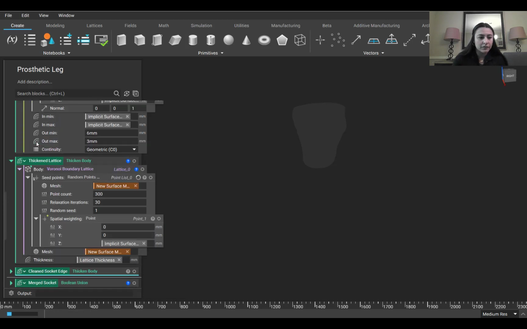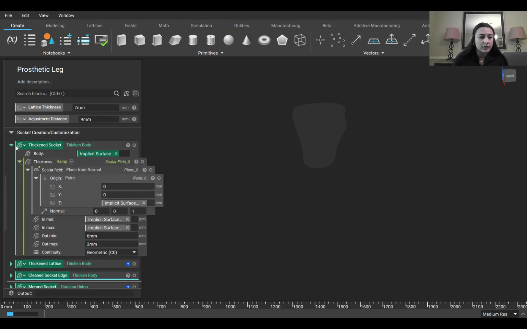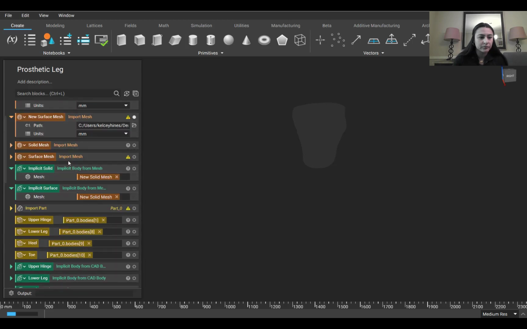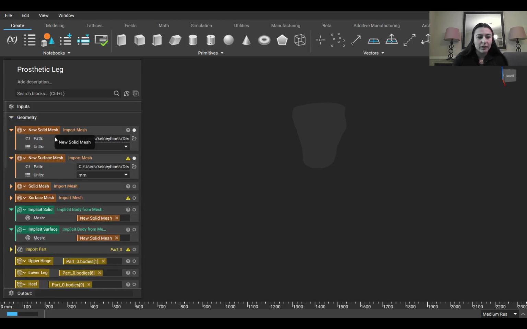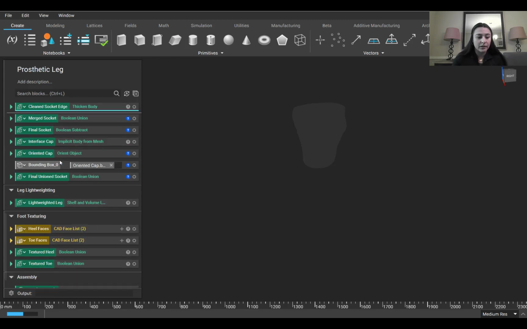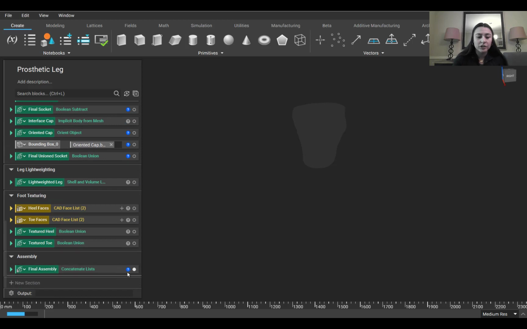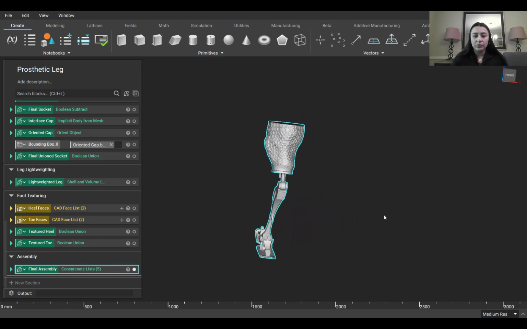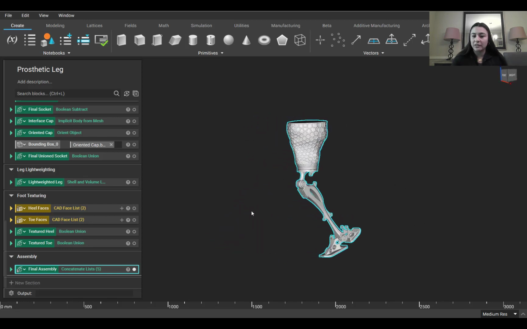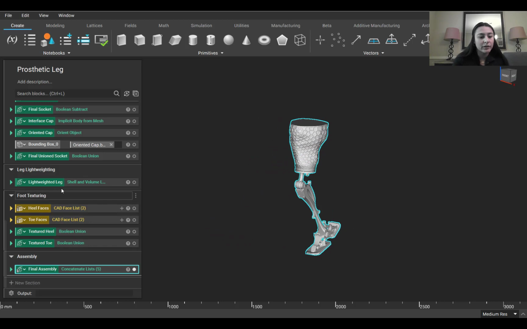Now I'll close out of all of these to clean up my workbook. And this new solid mesh and new surface mesh should create a new custom fit prosthetic with our new patient data. Isolate this final assembly using I, and we have a custom fit prosthetic leg with that new scan data.